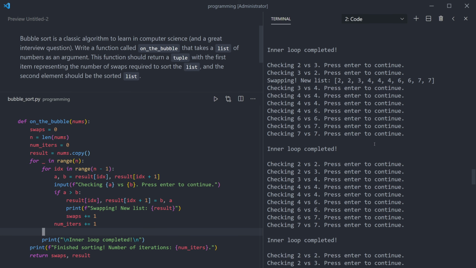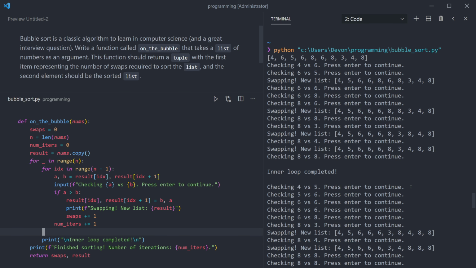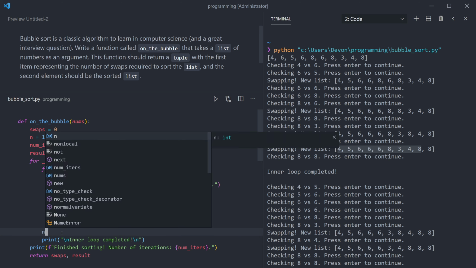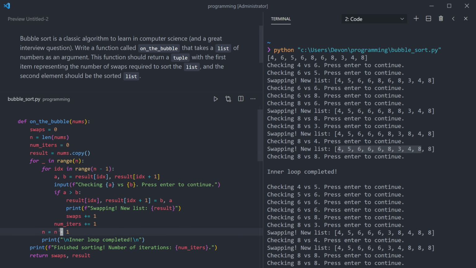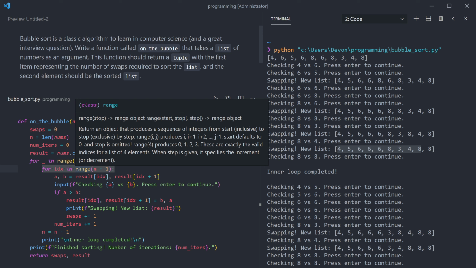At the end of that iteration, we put another one of the largest numbers in its place, and we never needed to look at it again. So we can essentially ignore this last 8 and just look at the rest of these. So what I'm going to do is subtract 1 from n, and then this inner for loop, its length is going to change.